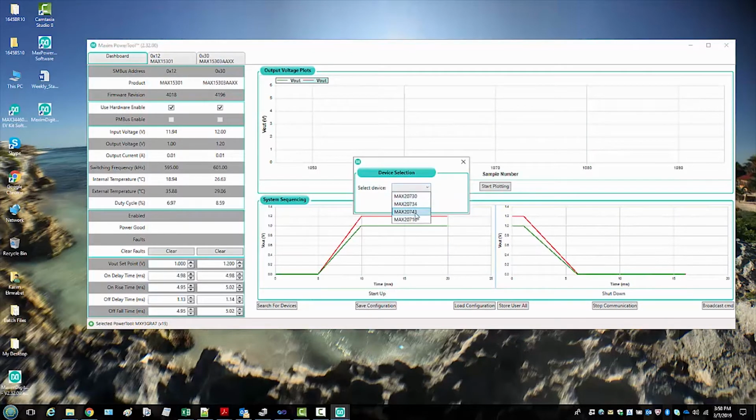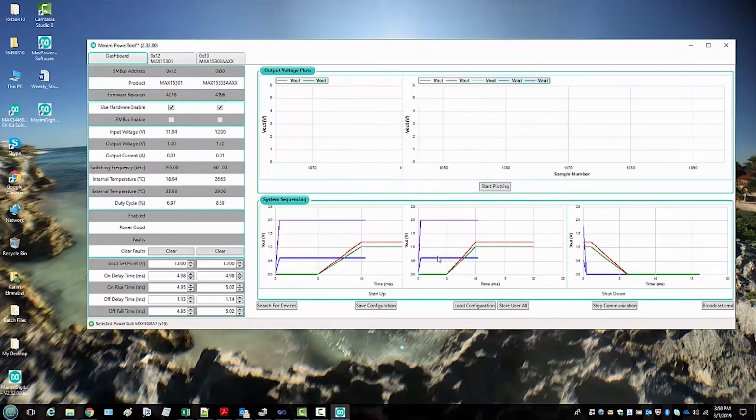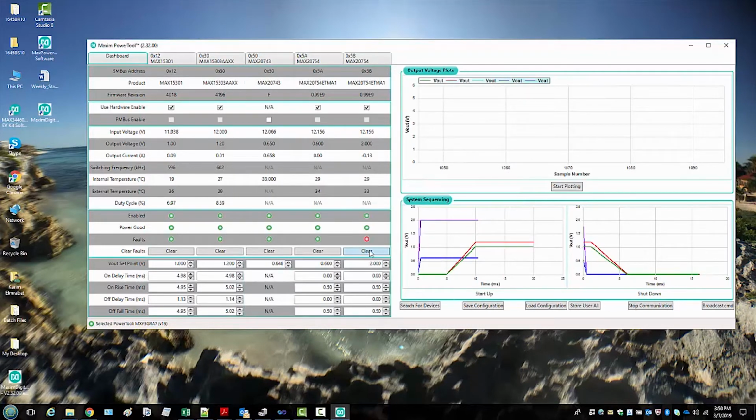Again, it's asking me about that device. And then everything comes back up. The next button is Save Configuration. What this button, hold on. I thought this was not working. It is.